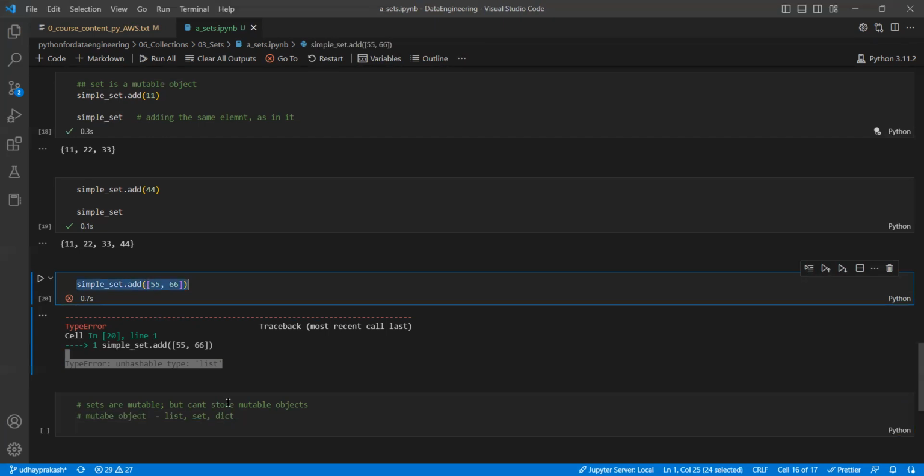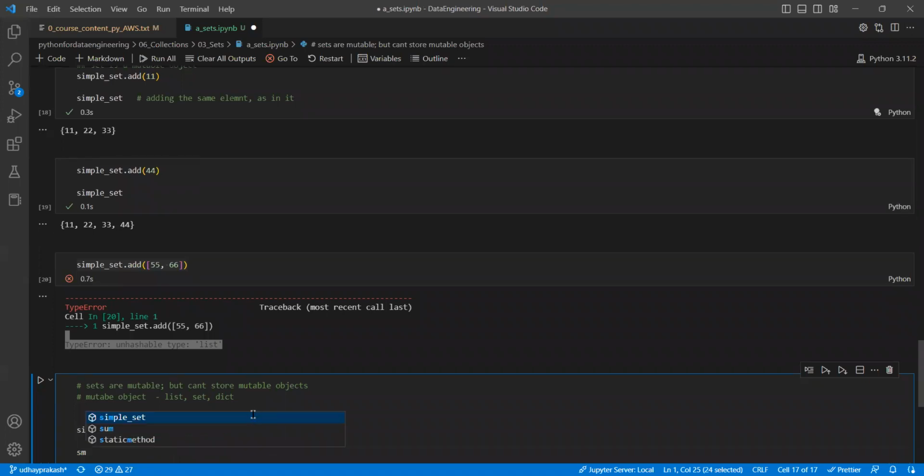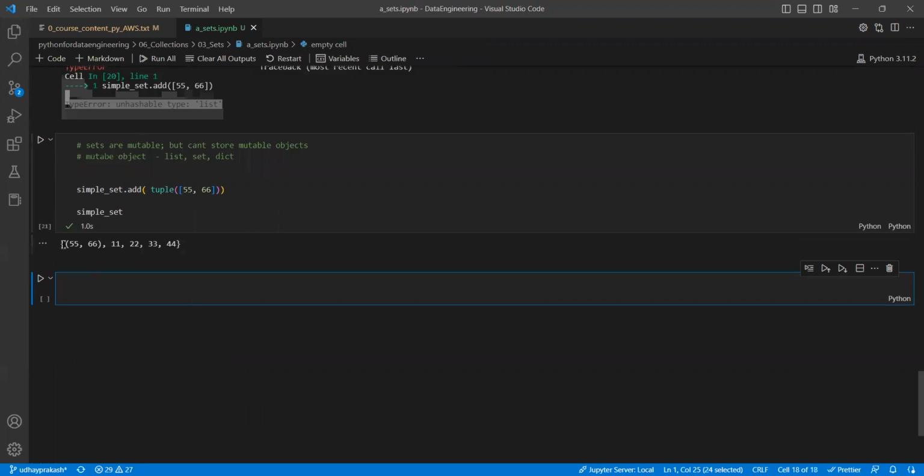Rather, if you take the same thing, a tuple, which is immutable, right? Maybe you can convert that to a tuple. If I convert that to a tuple and then ask, hey, what is the simple set, you can notice that it is taking it. Of course here order doesn't matter, but it will take whatever you give. Same like list append, but the only extra point is we can't store mutable objects.